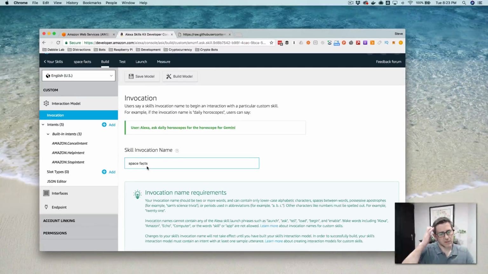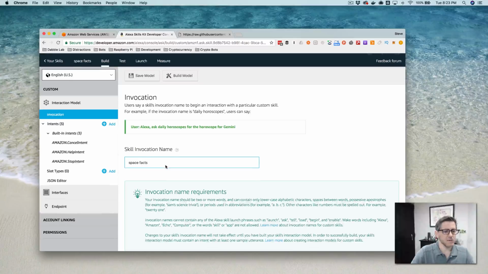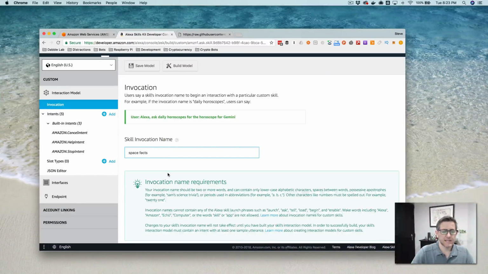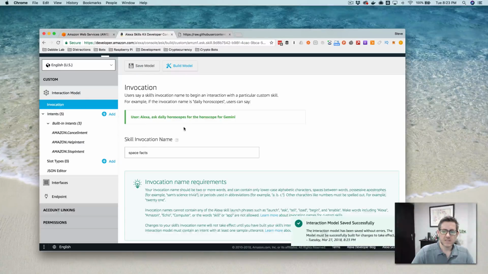And during development, you can pretty much use anything that you want. But if you plan on getting the skill published, you need to be pretty clear on the requirements for the invocation name. And you can learn more by following these links down here. But for this example, we're going to use SpaceFax. And then we're going to save that.